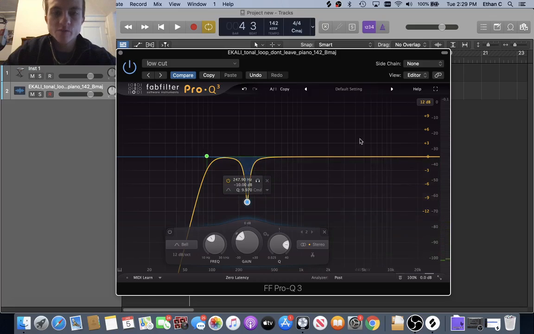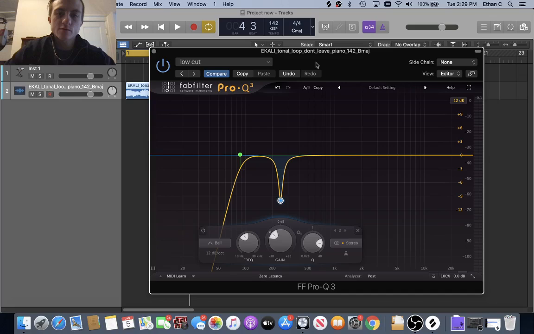You know, it might be hard to tell from this video, but little details like that can really add up, especially if you are working with a sample that's not very clean, has a lot of harsh sounding frequencies. This EQ is great for taking those out.